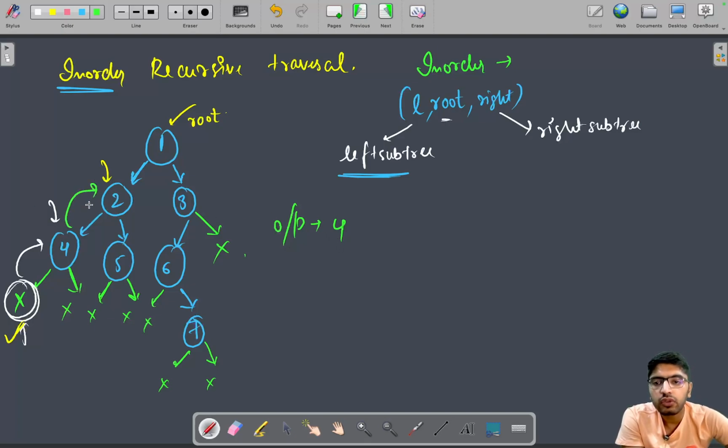So 4 now goes back to 2. So this now returns, and 4 goes back to 2. So 2 says, hey, my left subtree is done. So what is the next thing that I should do? I should print the root value. What is the root value? 2 only. So the next value that is going to be printed is 2. Okay. So the root is printed.